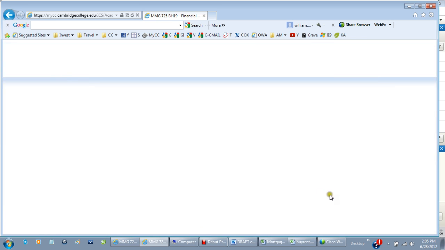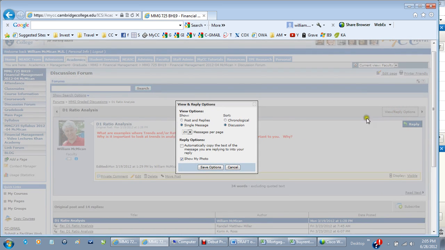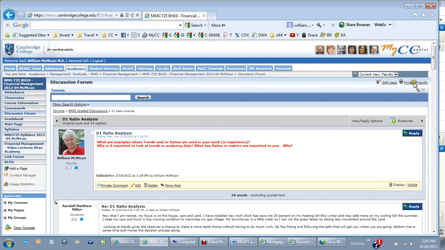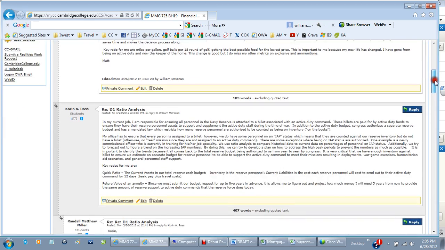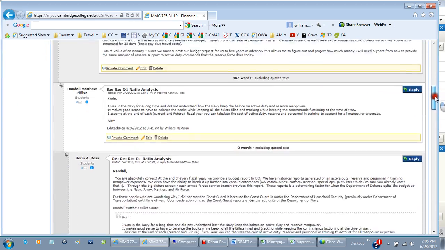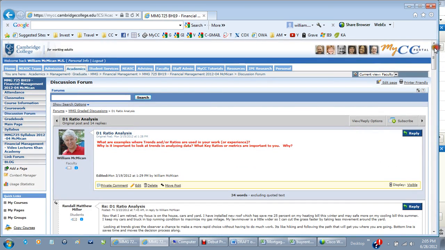So if I want to see it differently, I can go into my view options and change it to the post and replies. I save that as an option. And now instead of seeing it as single message view, I can actually see the full posting and replies by each student. And that concludes this session. Thank you.